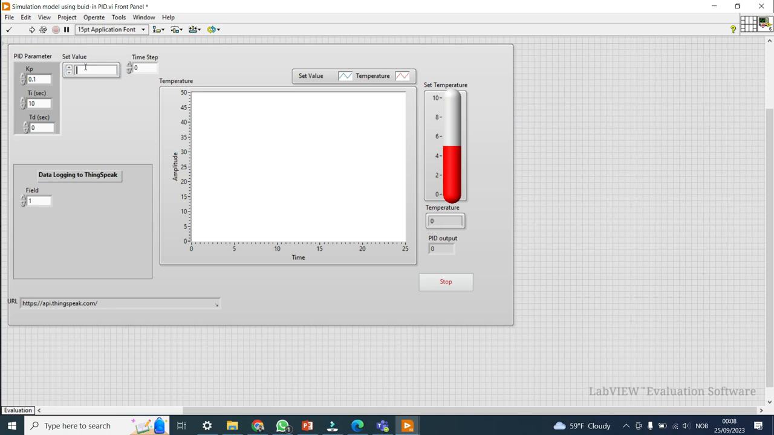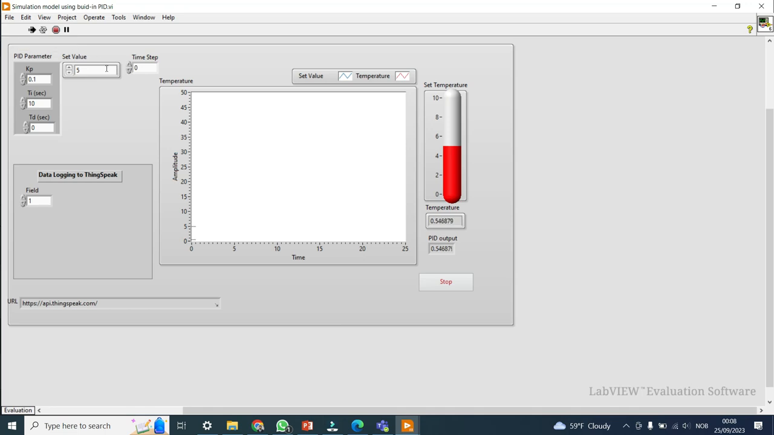Before running, I will set the temperature value for the set point to 5 degrees Celsius, and then I run it. This is the set point, the blue line, and the temperature value is the red one. As the temperature increases, the PID output value will increase and try to reach the set point value.